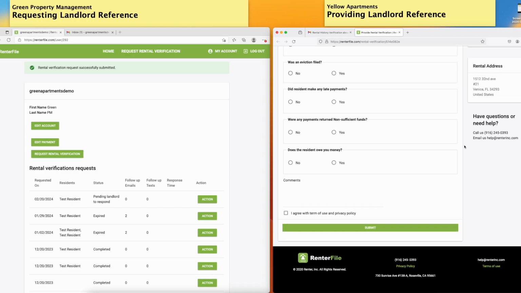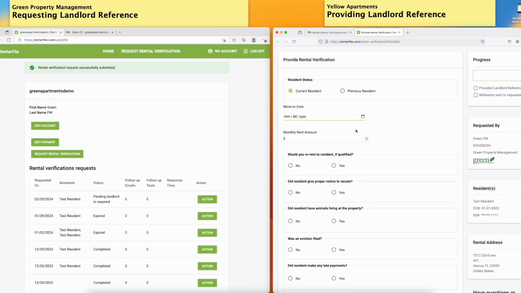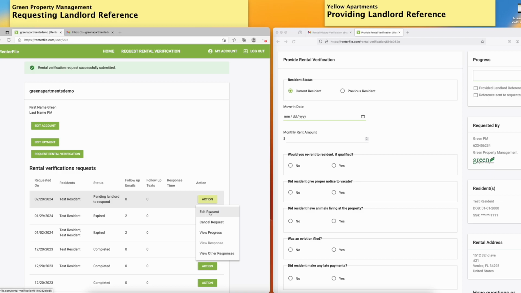Okay, so now, before we fill this out, I want to show you right here the person who's requesting rental verification. They have a few options. They can see how many follow-up emails and text messages were responded. They can cancel the request. For example, if the person who applied for a rent decided that they're no longer interested in your rental property, you can cancel it here. You can also edit the request.